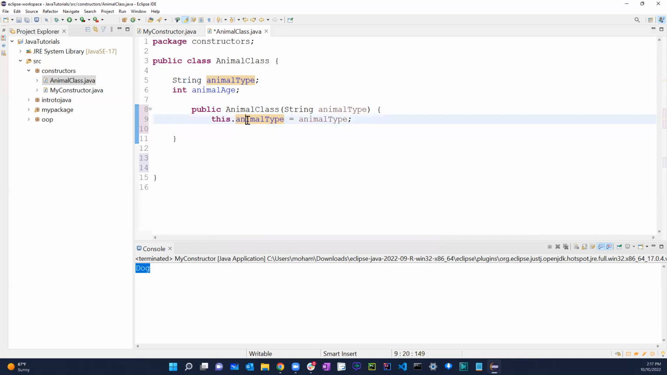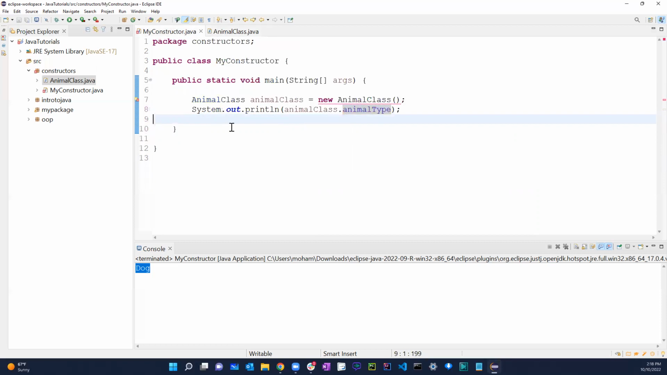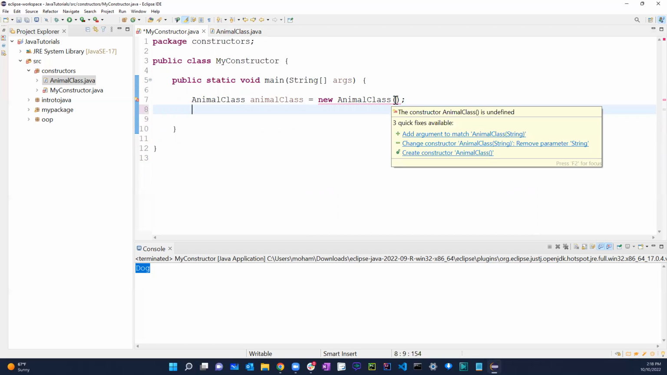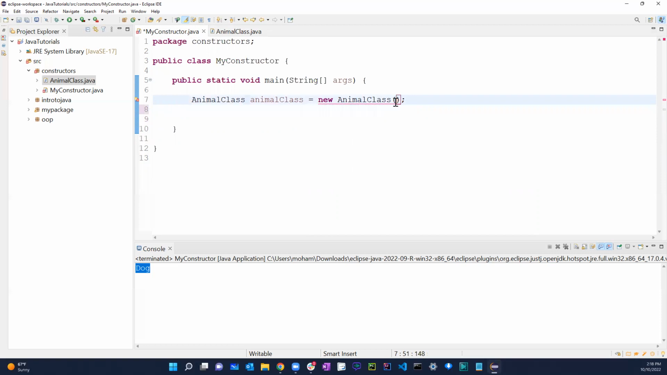So using this dot, whatever you put after this, it basically grabs it from here. And this animal type right now is pointing to this, okay? So now what we can do, let me just save this really quick. As you can see right now, I don't have any default, so it's asking that I have to pass in a value, okay? Then it tells you that you need something in there.